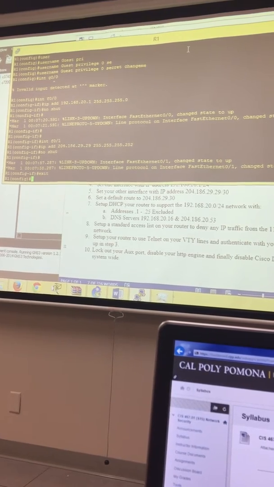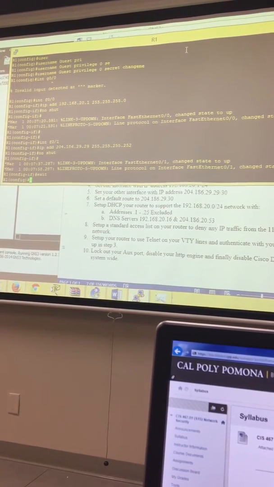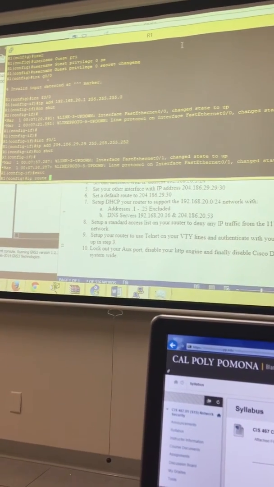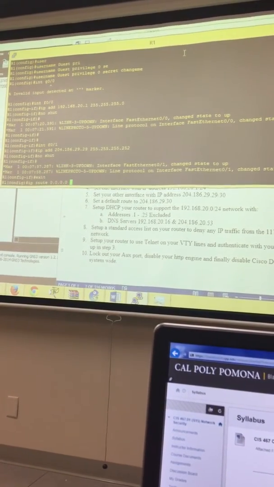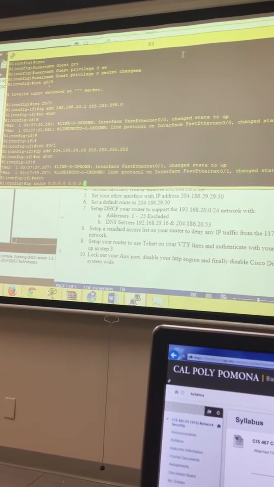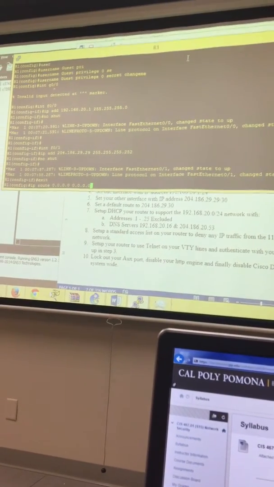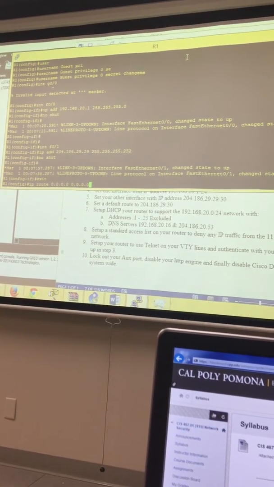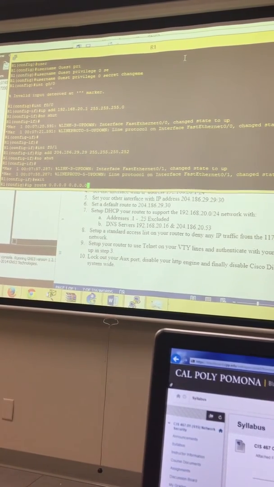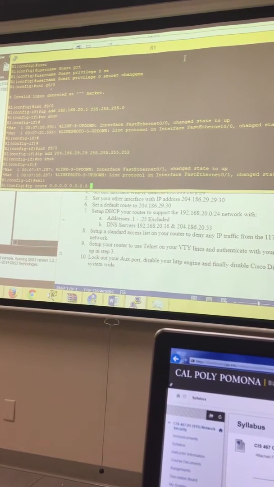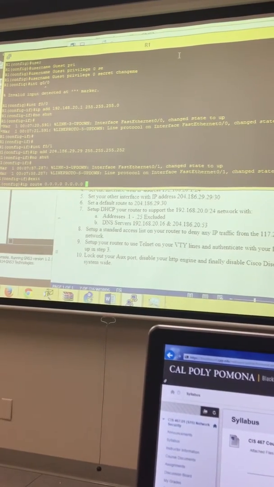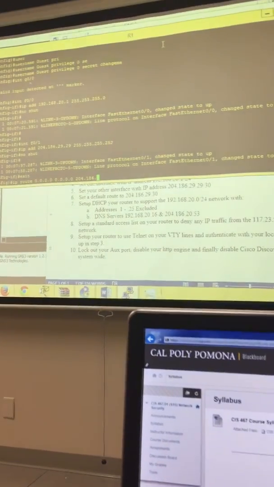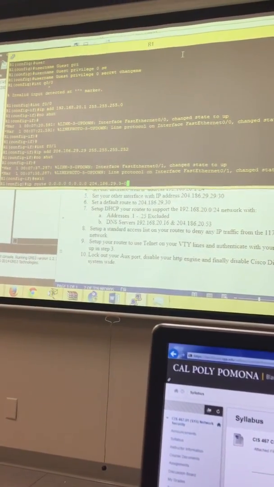A default route is what type of a route? It's a static route. IP route 0.0.0.0 0.0.0.0. Match anything. Match anything that's not connected or has a higher order route. 204.186.29.30. Here we go.